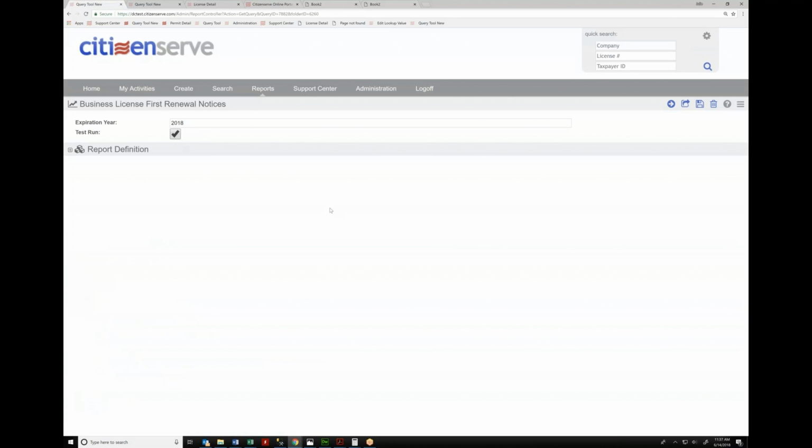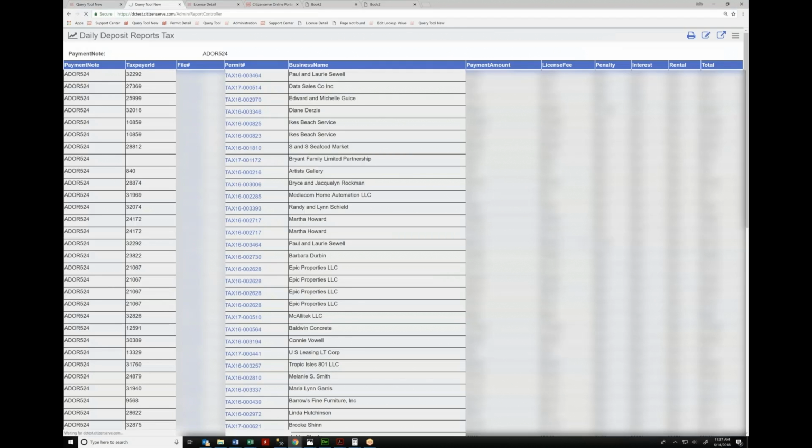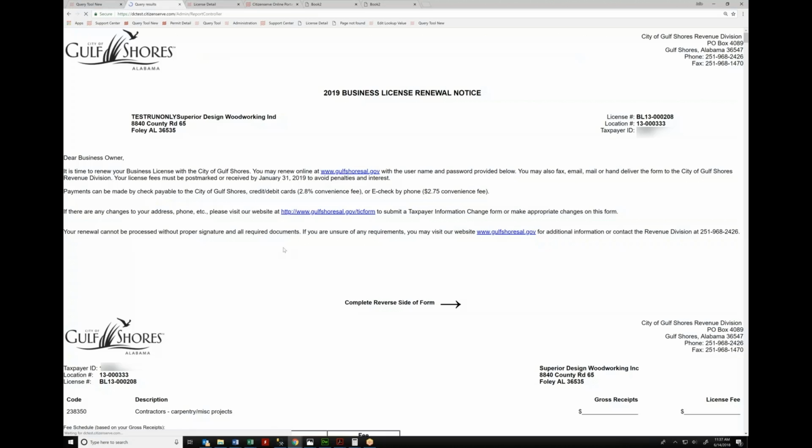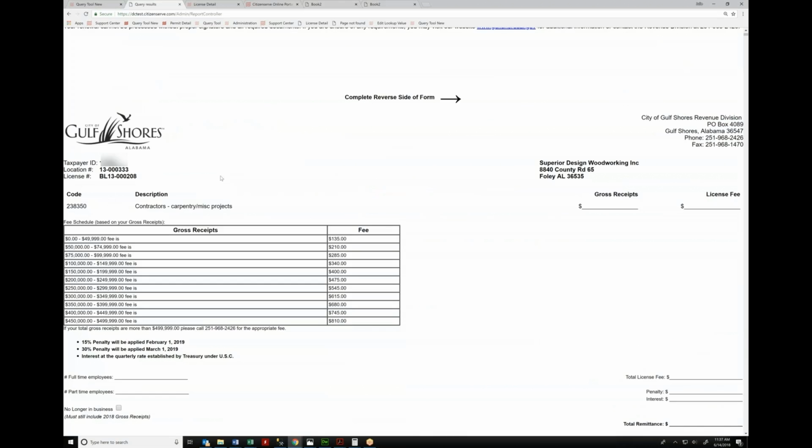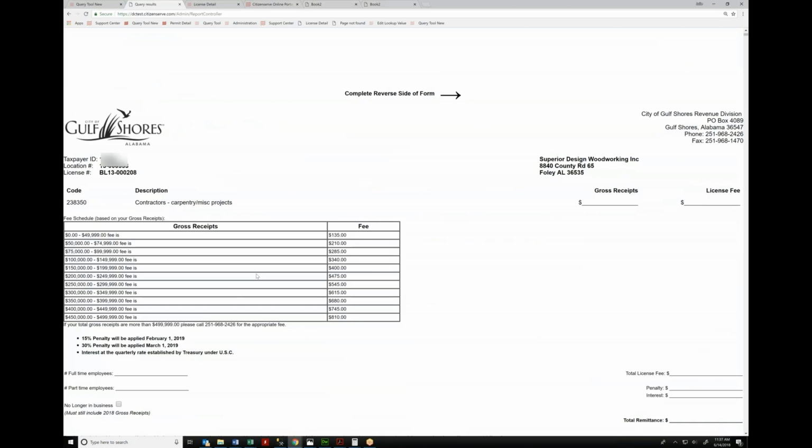Test Run lets me look at it without actually saving them or generating them, but you just run it, and it might take a while. I don't know how many they have in there. And it's basically one page for each person, and you can make these look however you want. So they break it down. Oh, they show this table.